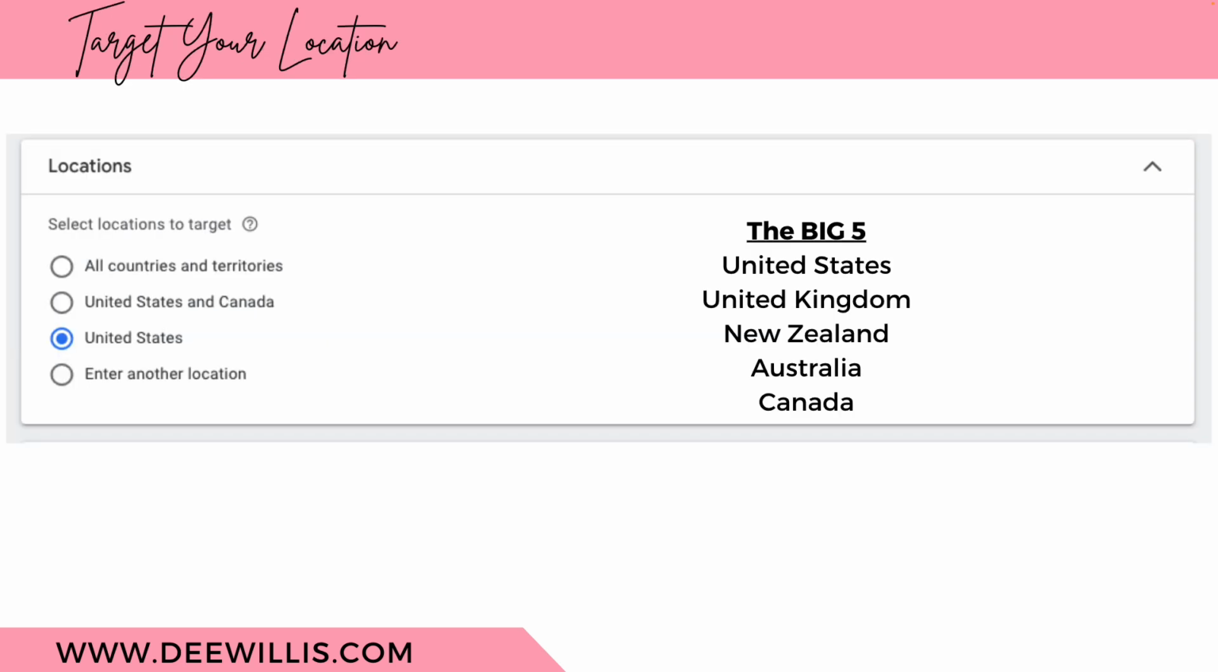Then you need to select your target location. Now it's up to you where you want to run your ads, depending on your language and what you want to do. If you're looking at running in the big 5 English speaking countries, that would be the United States, the United Kingdom, New Zealand, Australia, and Canada.